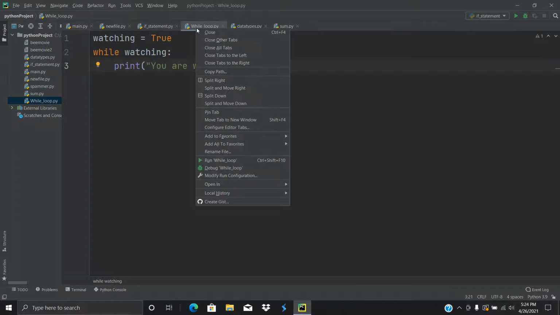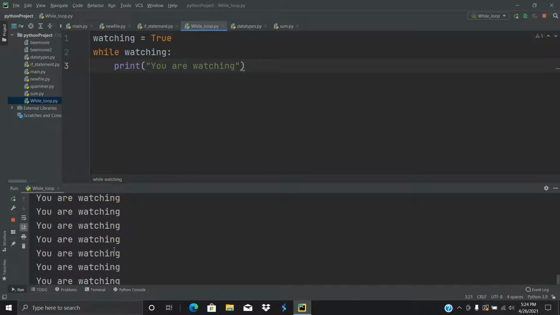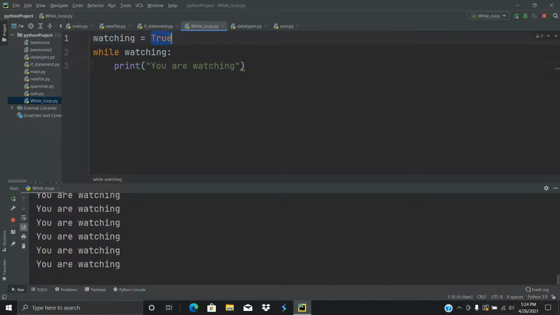So just run this file. Here you can see you are watching is getting printed out again and again, and it will not stop because the value of this watching variable is not getting changed, because we have only 3 lines here and we are not changing it. So just stop this program, and now let's change the variable value from true to false.